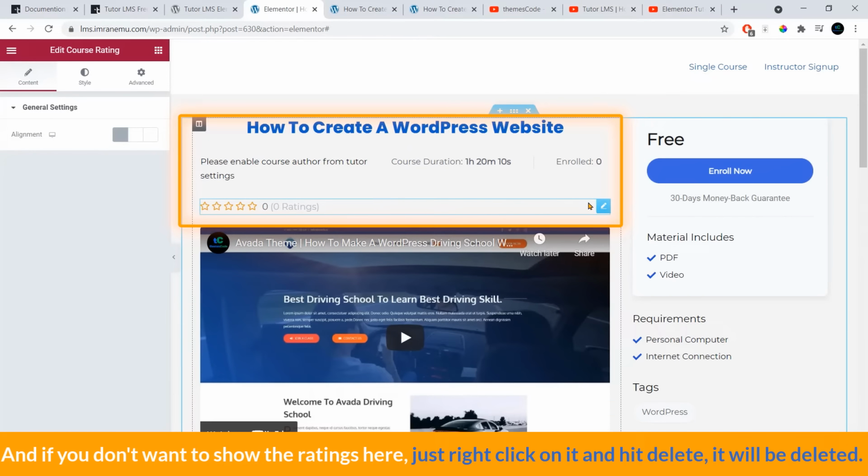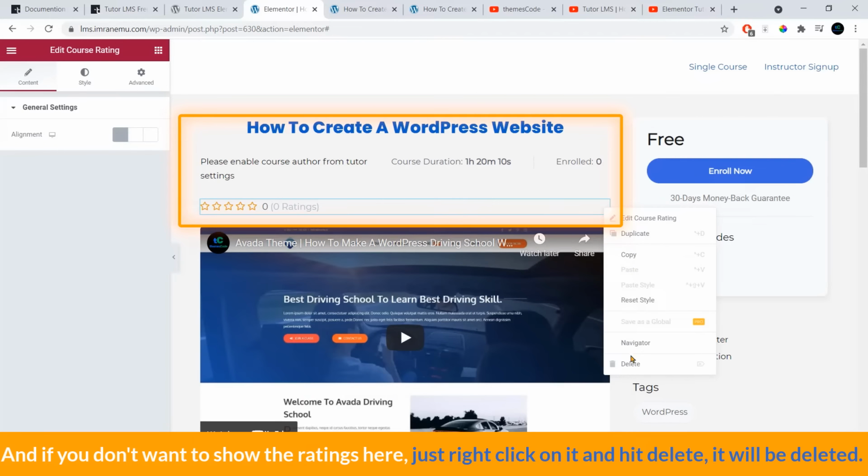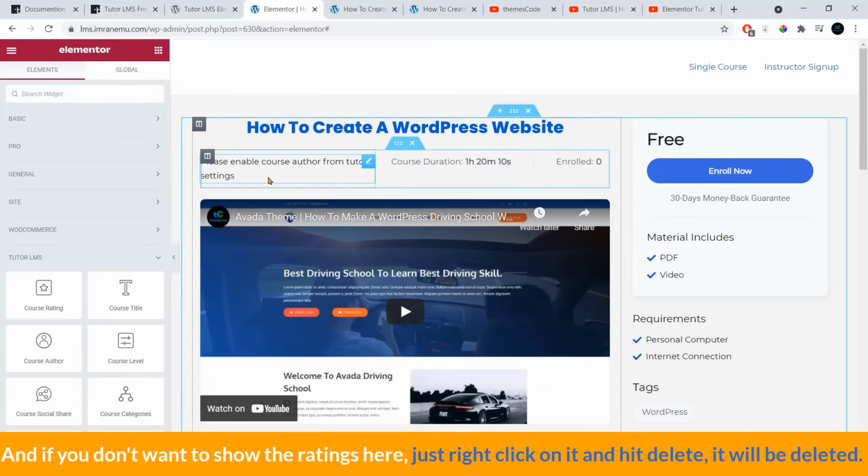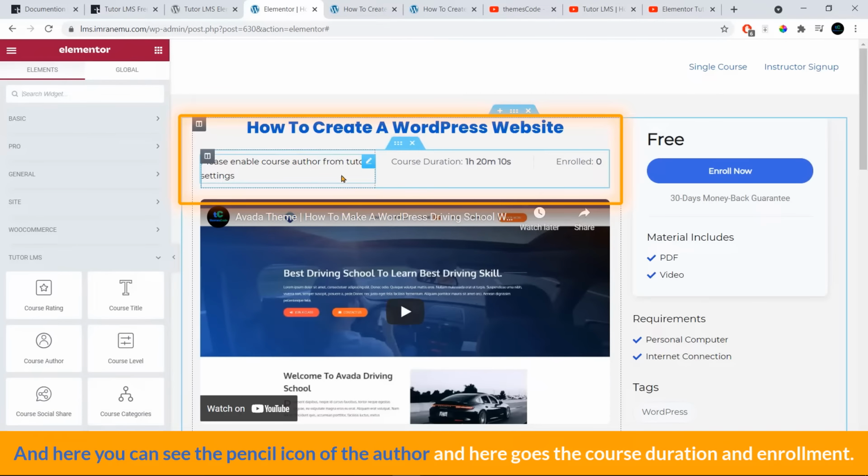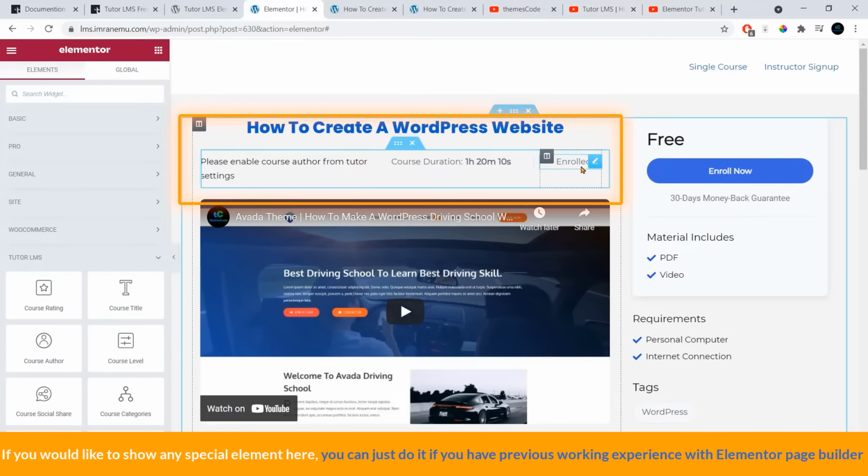And if you don't want to show the ratings here, just right click on it and hit delete. It will be deleted. And here you can see the pencil icon of the author, and here goes the course duration and enrollment. If you would like to show any special element here, you can just do it if you have previous working experience with Elementor Page Builder.